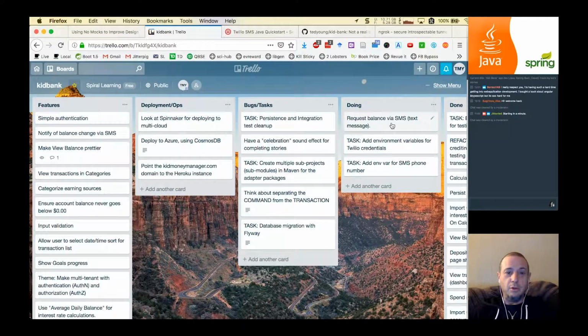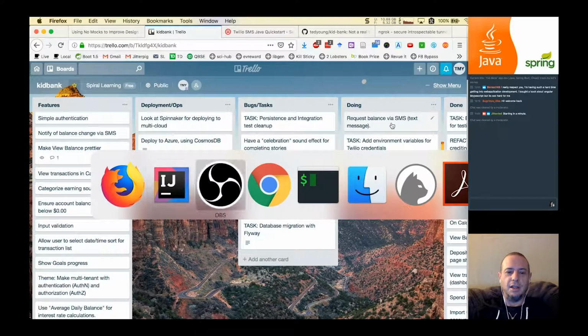So the plan for today's stream is we're going to work on requesting balance via SMS. For those of you who haven't joined before, this app is basically a money manager for kids, so that if they can't get their own bank account and you're sort of holding the money for them, you can track deposits and spending and things like that.